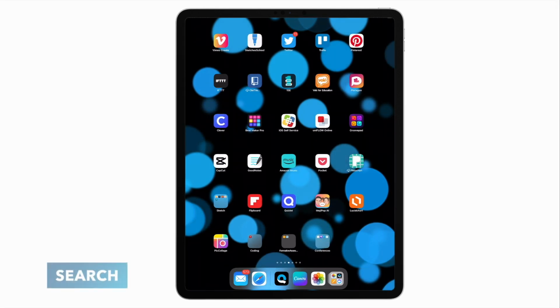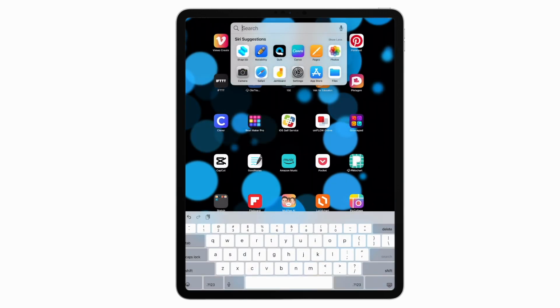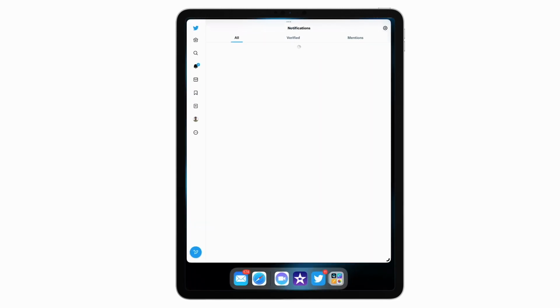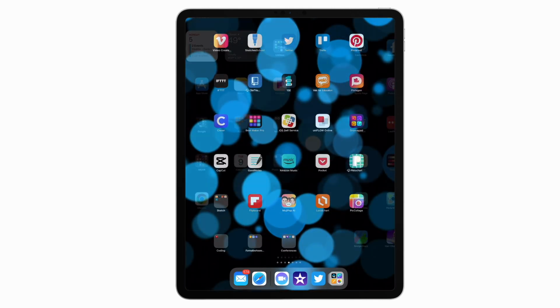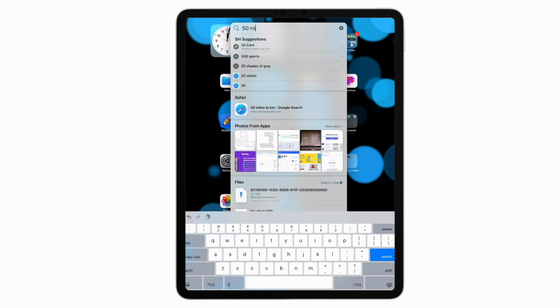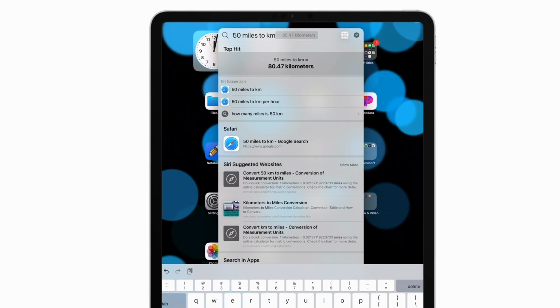Your iPad search feature can be a real time saver. To access it, just swipe down anywhere on the home screen, except for the very top of the screen. That's for something else. I'm going to type the name of an app, and when I see the app I want, I'll just tap to open. You can also use search for things like unit conversions. In addition to searching your iPad, search will bring you results from the internet, mail, maps, and more.